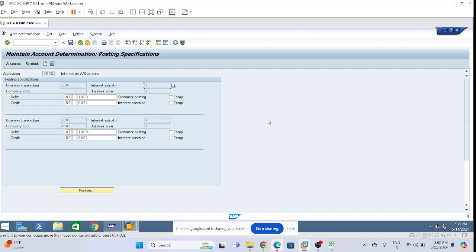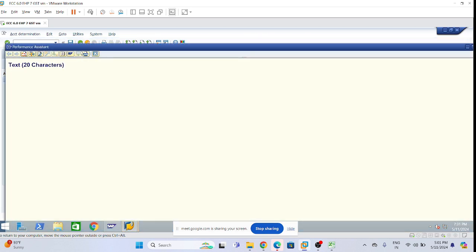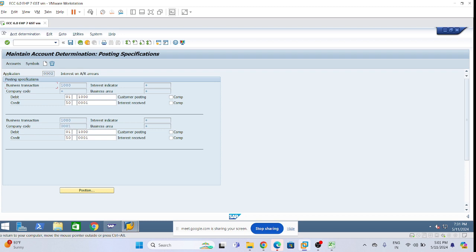What is the business transaction 1000 0001? Business transaction, actually, this is the account determination. Whenever we calculate, we run this interest indicator, so at that time, automatically the GL account will be triggered. So for that, we are defining this one. And see, nothing is given for this one also. So 1000.